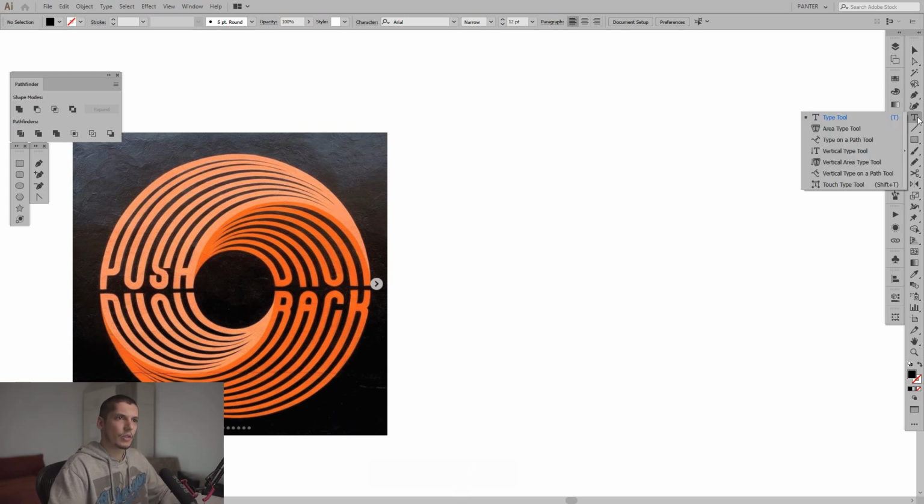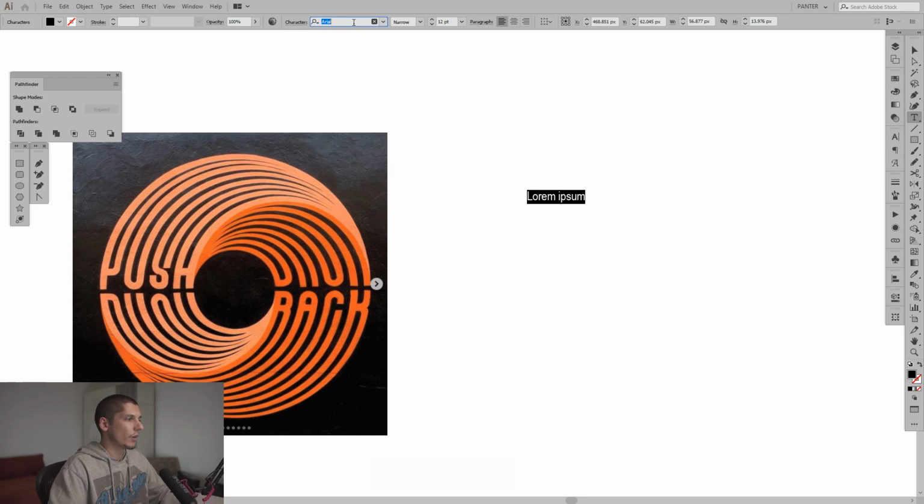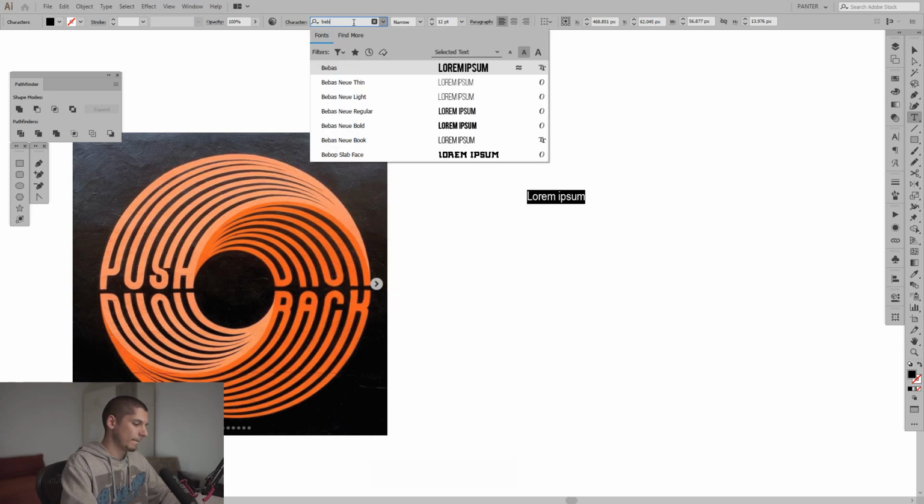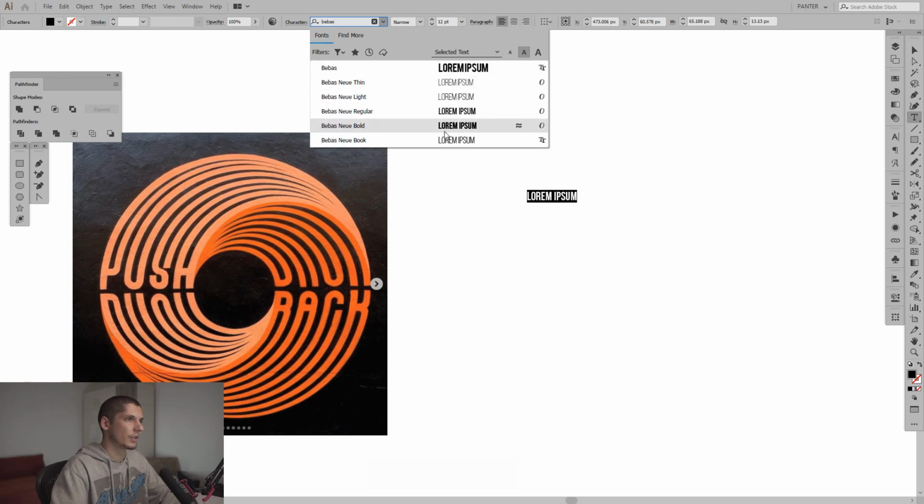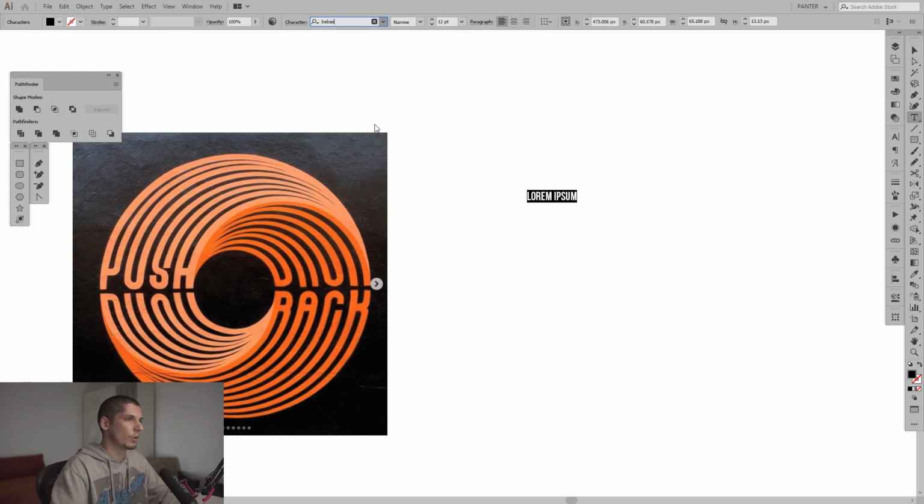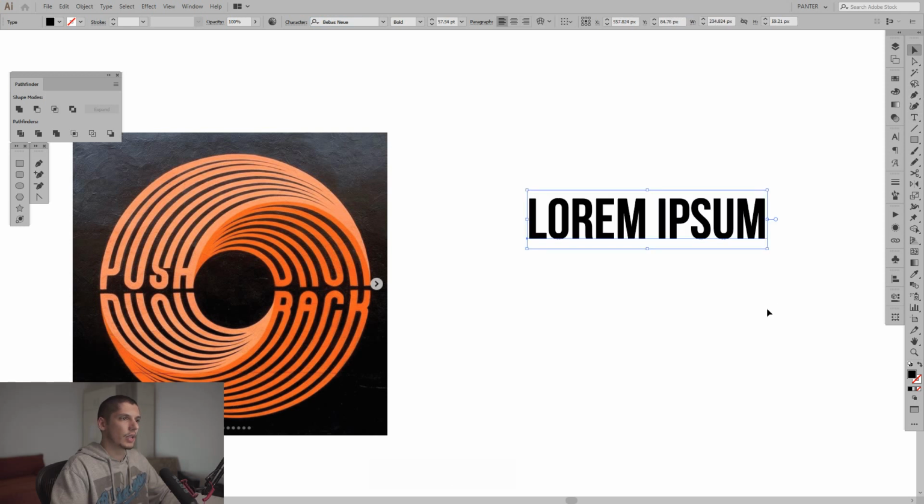You can press and hold the type tool, in case you don't know where to select the typography. So I was thinking of a Behance free typography. You also can use it. I'm going to use this one, Behance Neo Bold. Press and hold Shift to extend it bigger.